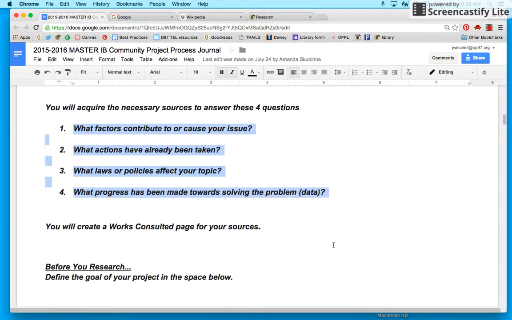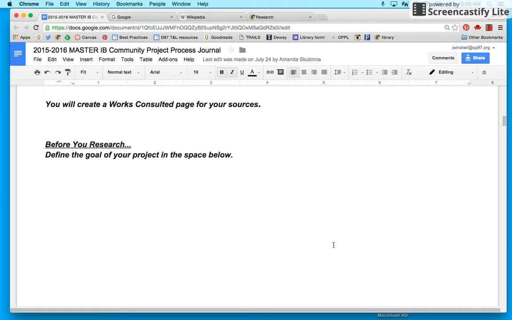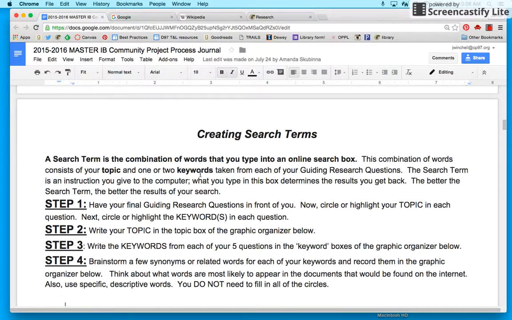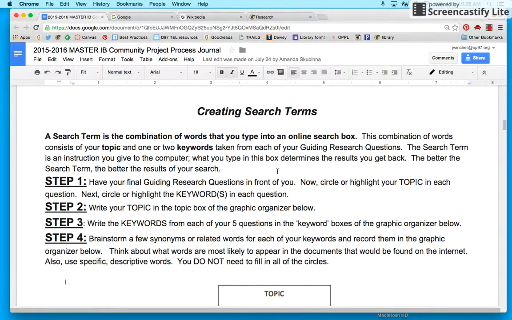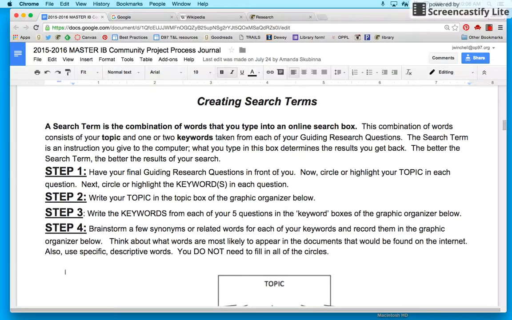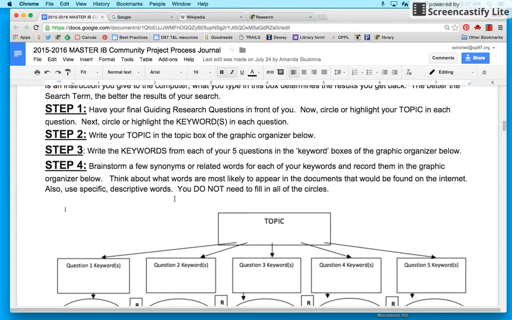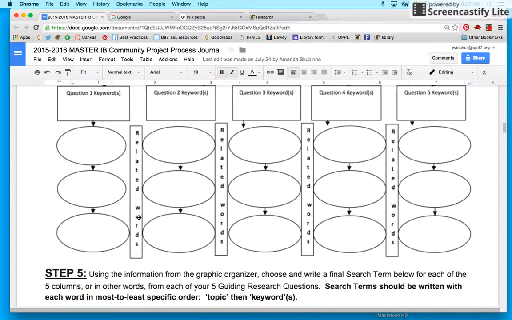When you start coming down to the research part, once you've done all the preliminary aspects with your teacher, creating search terms is a really useful page. This page helps you make sure you know that you are searching keywords and not sentences or questions, right? So power nouns, that's very important.